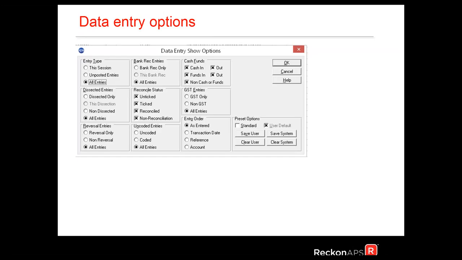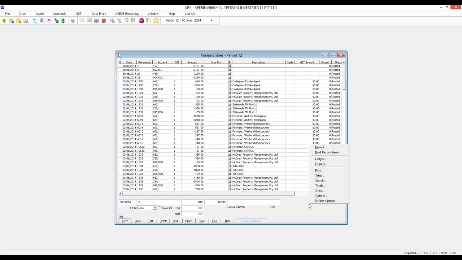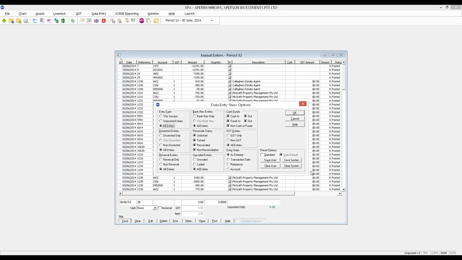Okay, so when we go to XPA, and right-click in the grey area and hit show, this box will come up. Now, I'm not going to go through each and every single one of the options. I'm going to go through the most used ones. The first one is entry type.